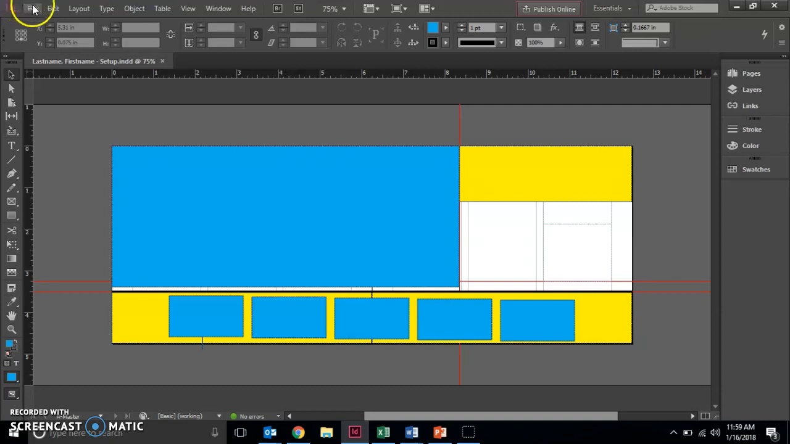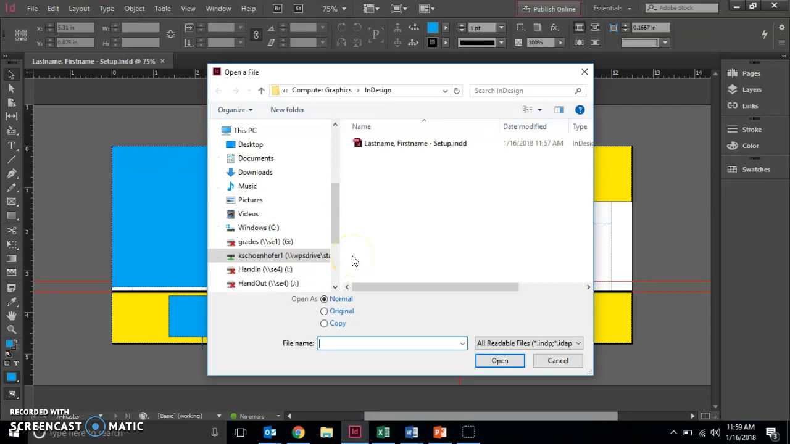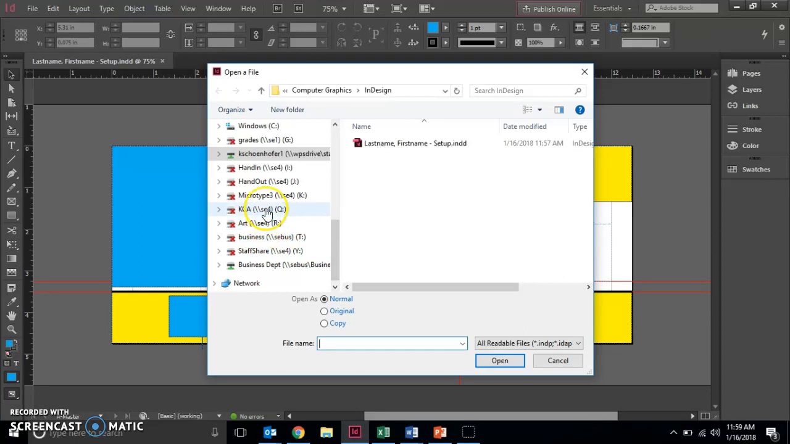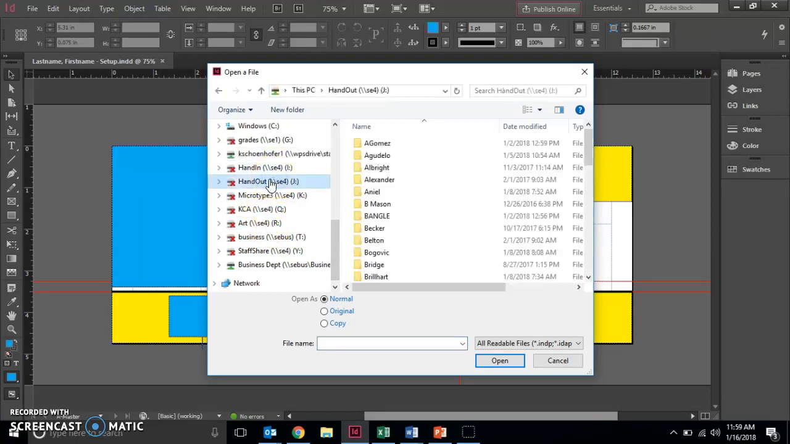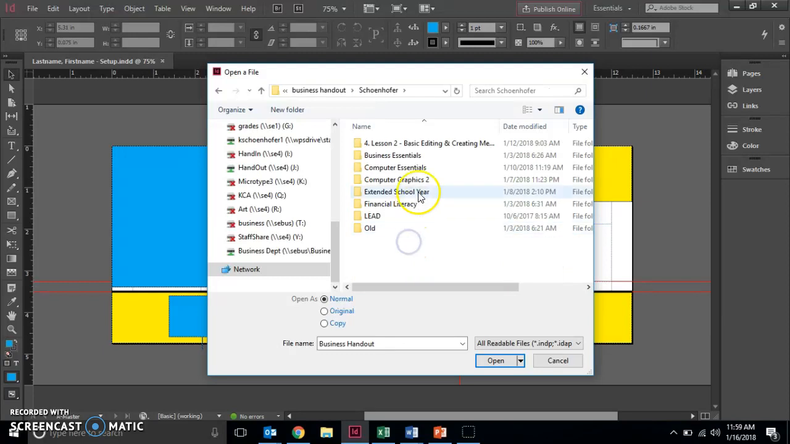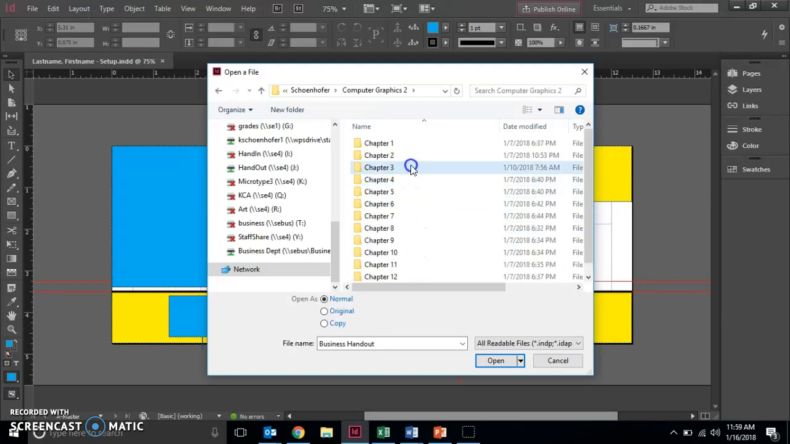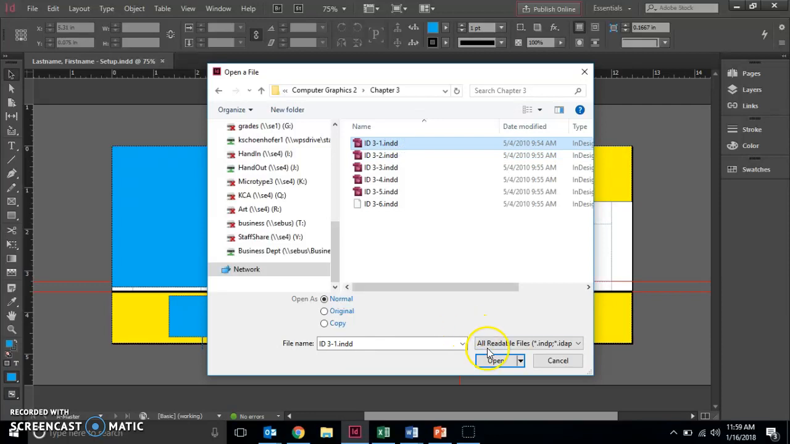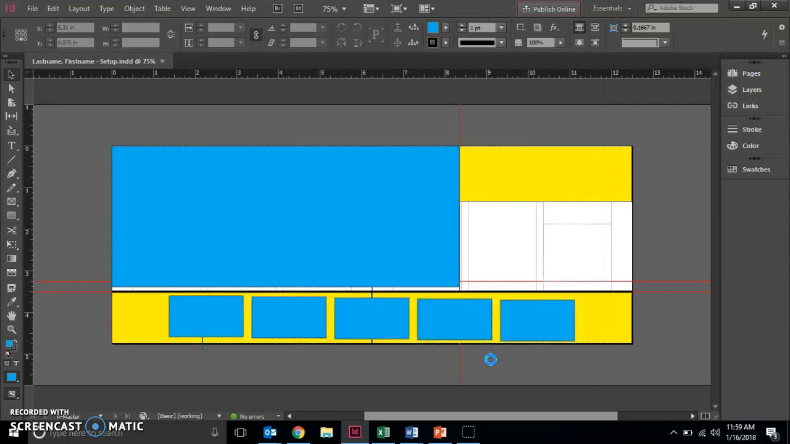The first thing we're going to do is go to File and then Open, and we are going to open a document from Chapter 3 as an example. So we're going to go to This PC, then go to the handout drive, all the way down to the bottom to Business Handout, and then go to Shonifer, Computer Graphics 2, Chapter 3, and 3-1, and double click or hit Open. Once that opens, we're going to go into presentation mode and look at some of the final products that we can create in InDesign.